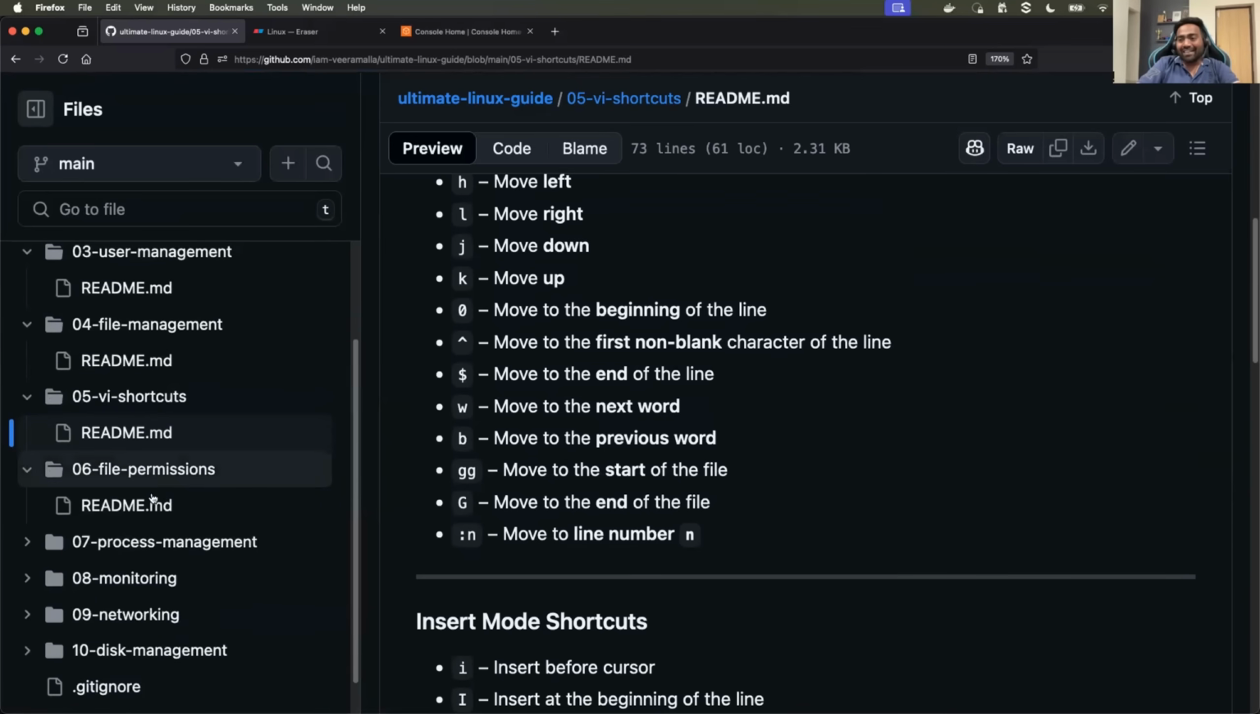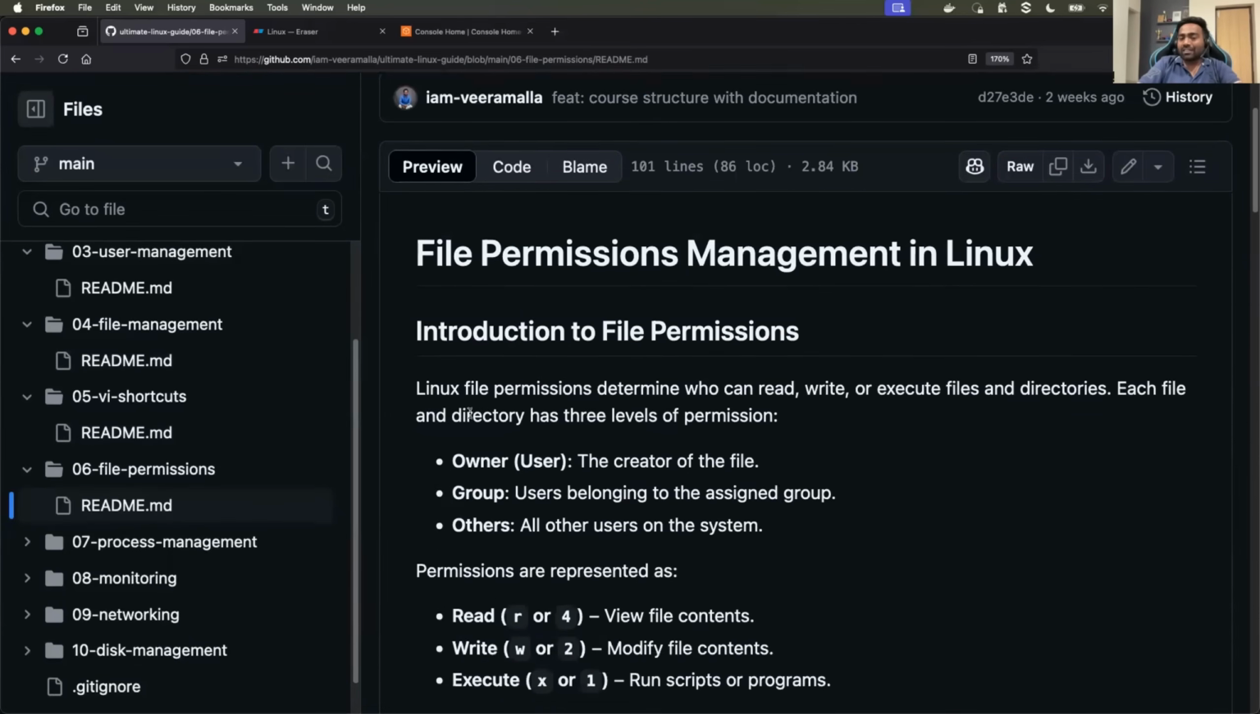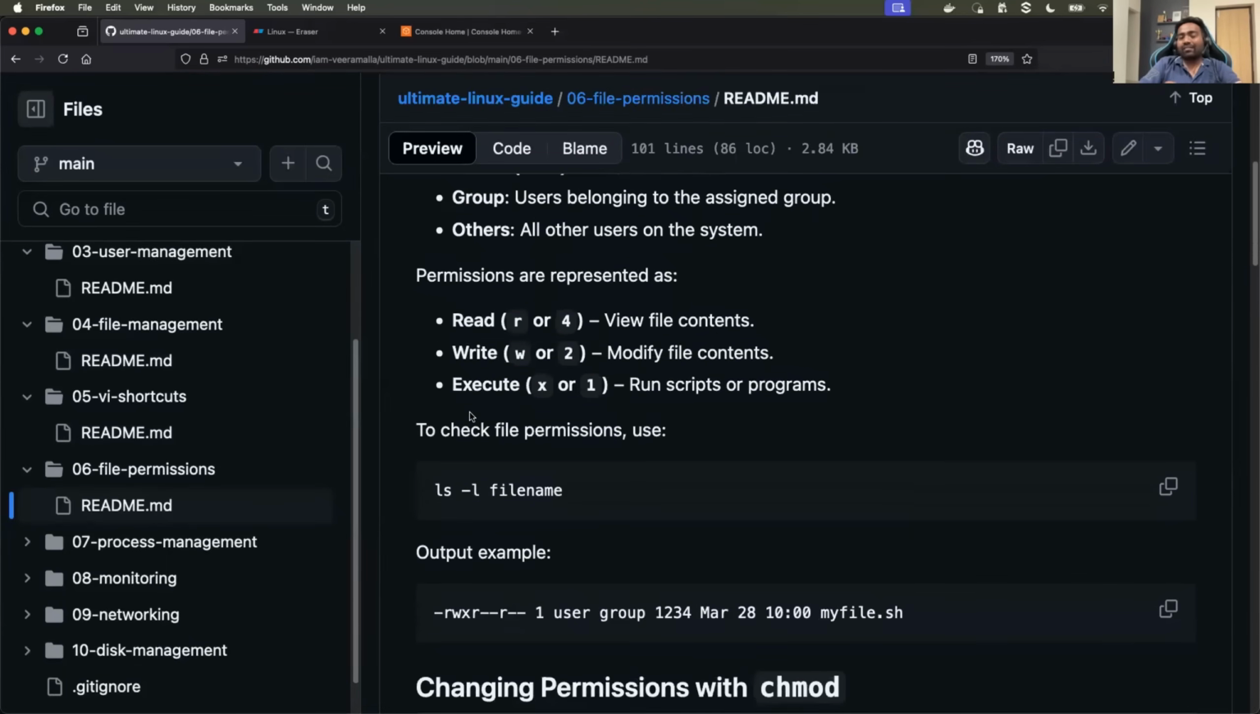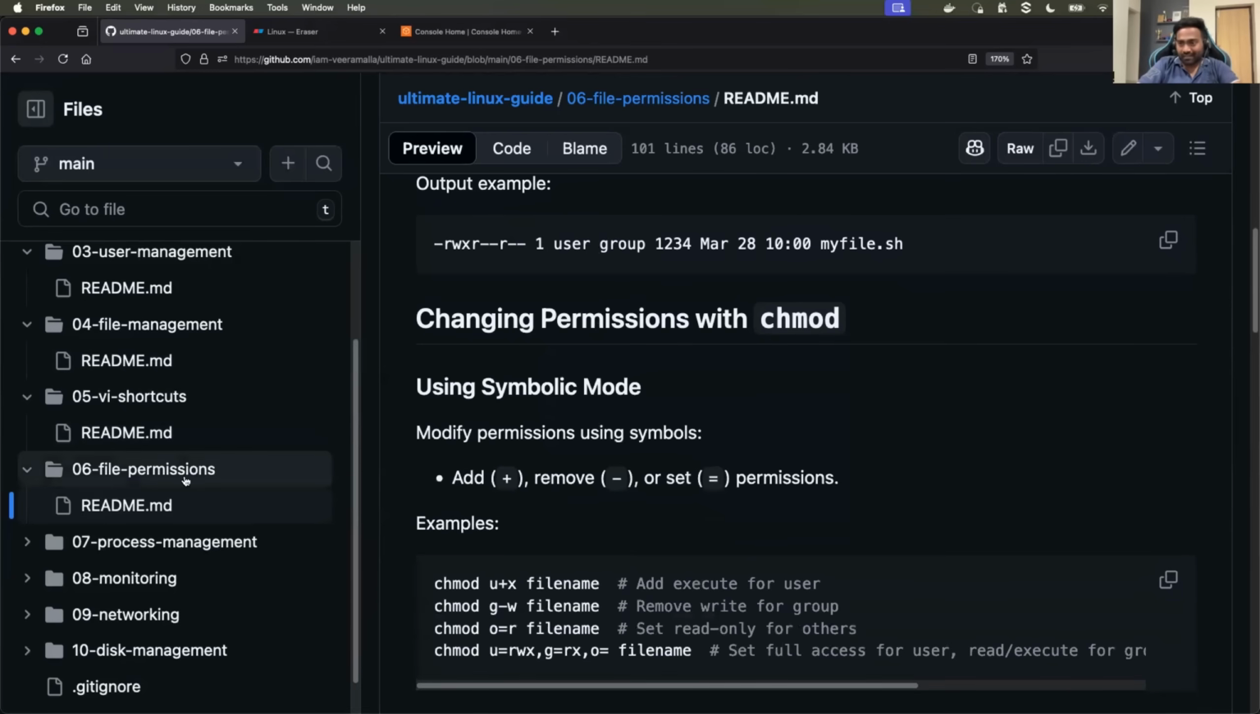Then in section 6, we will learn about file permissions, a very important concept of Linux. I'll explain to you how exactly file permissions in Linux work, and we will also learn how to restrict a user from a file and how to grant access to a user with files. So we will learn a lot of things in section 6.